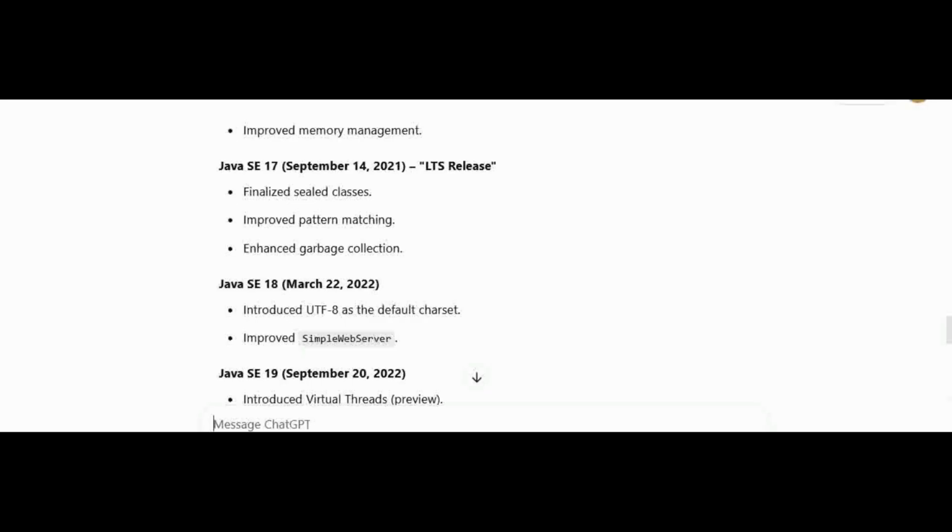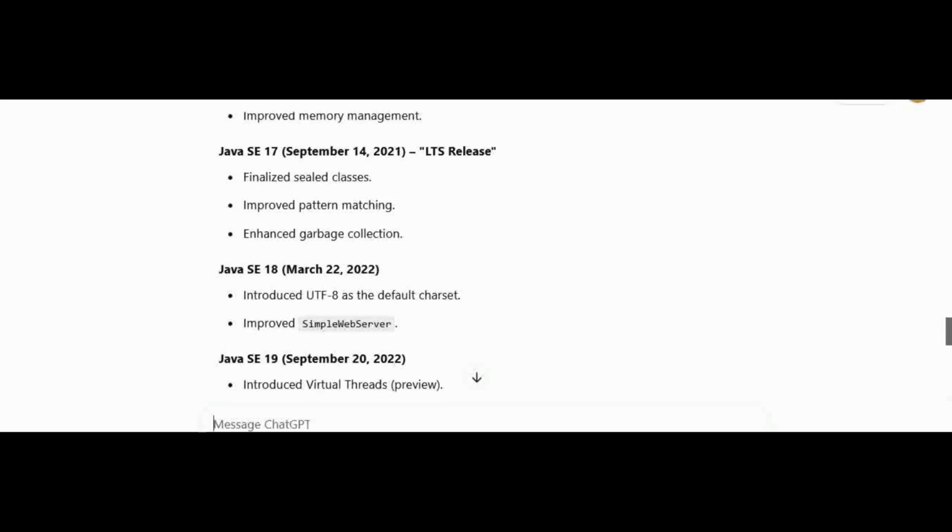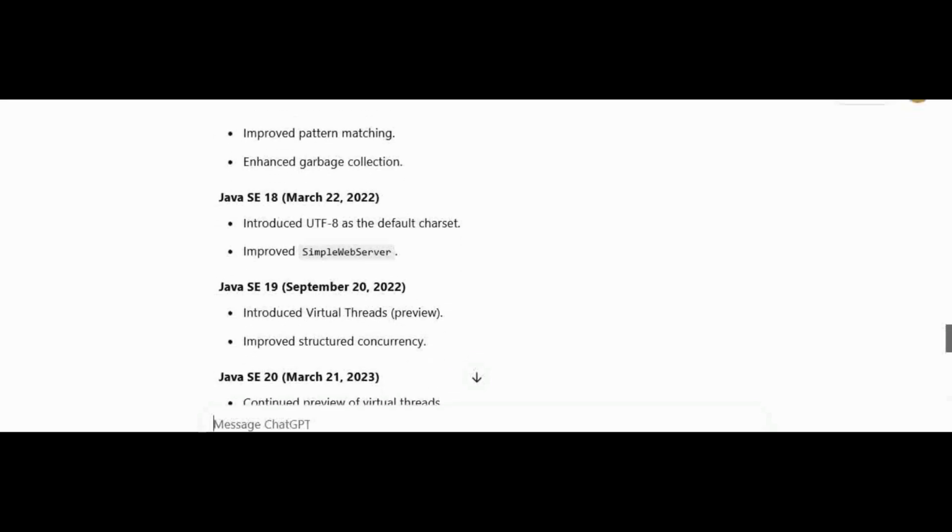The next one we are going to look into is the Java Standard Edition 19, which was introduced on September 20, 2022. This introduced the virtual threads preview. It improved the structured concurrency. The Java Standard Edition 19 introduced the virtual thread preview and the structured concurrency.